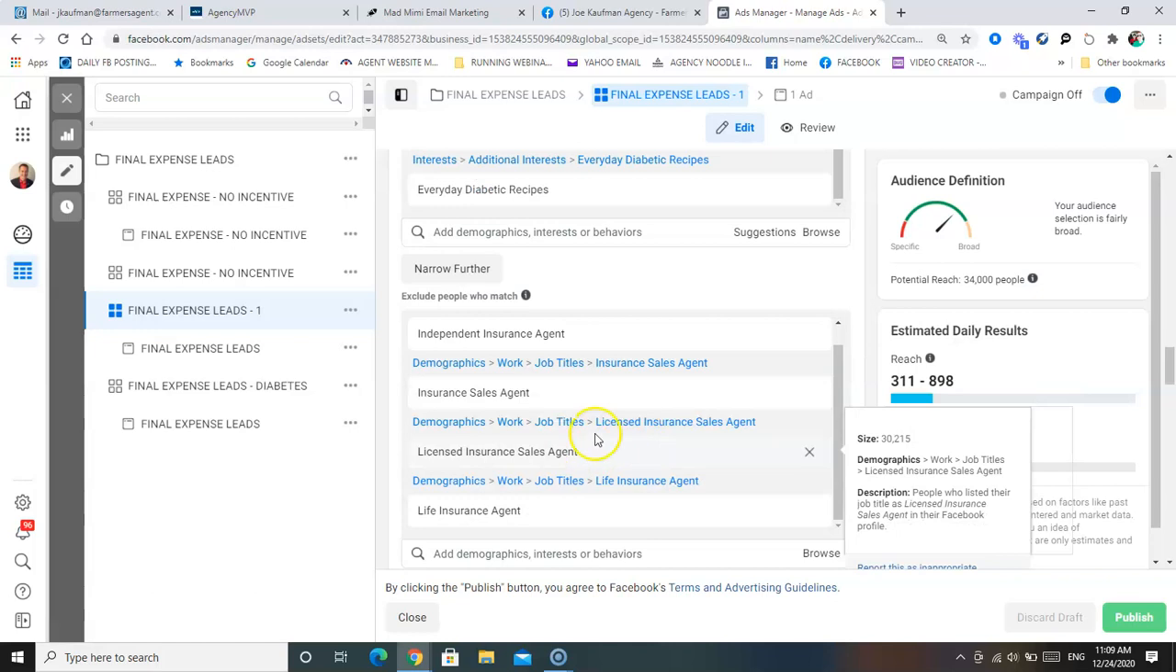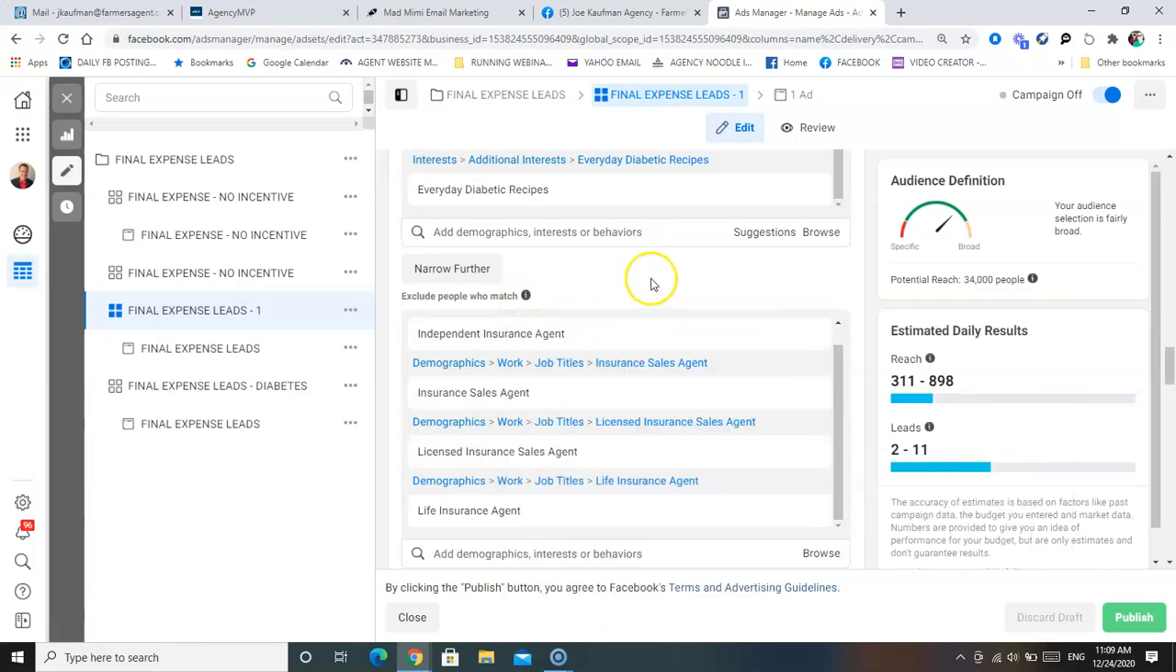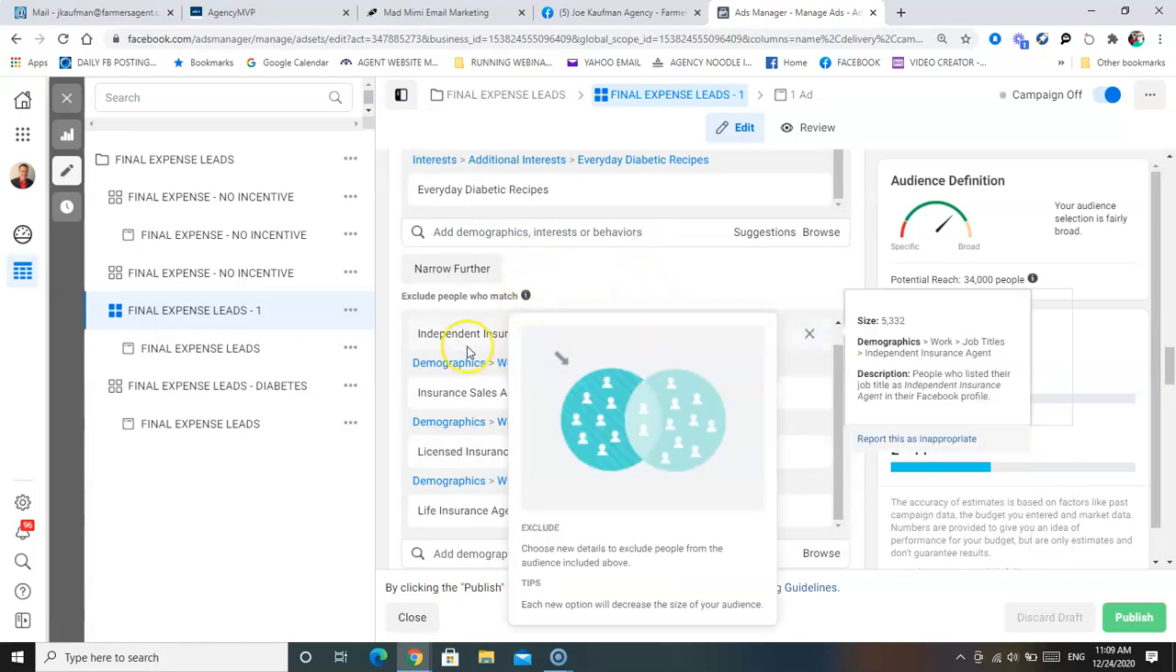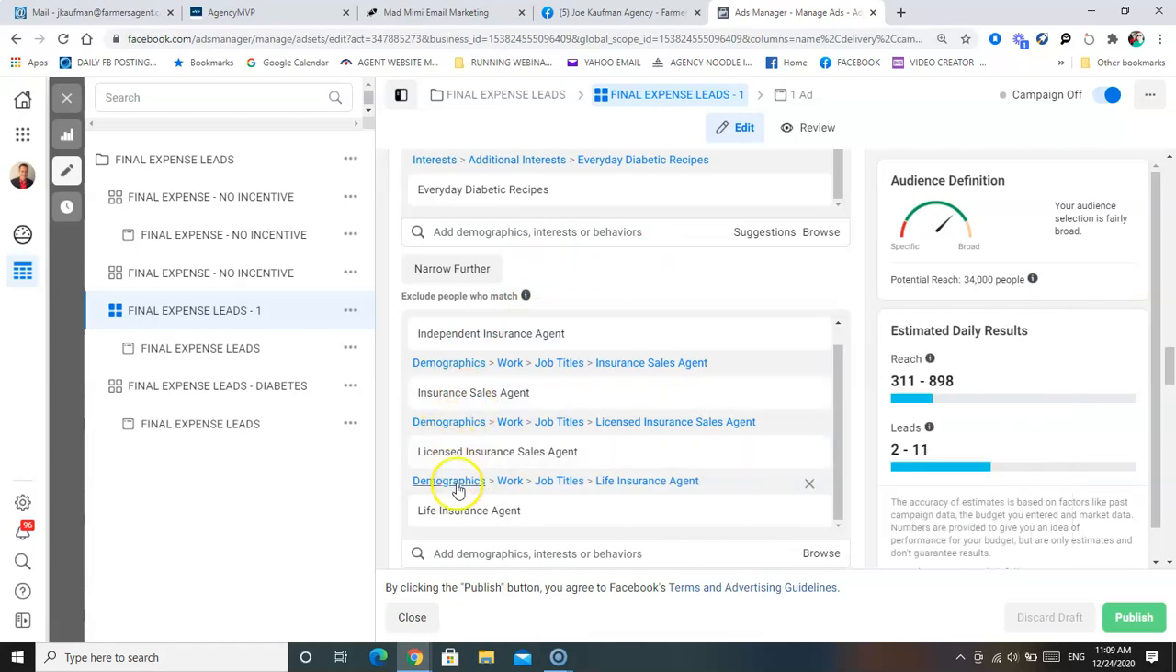And then I just excluded. I don't want to run this to insurance agents. I don't want them to see it. So I exclude this right here.